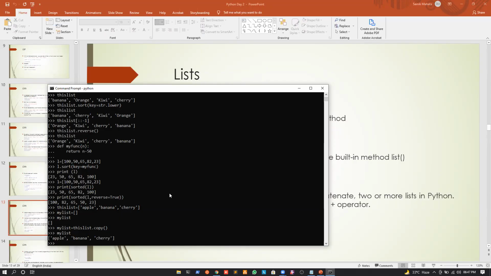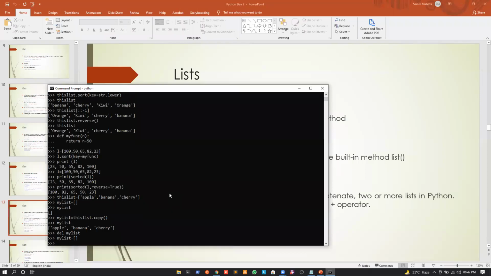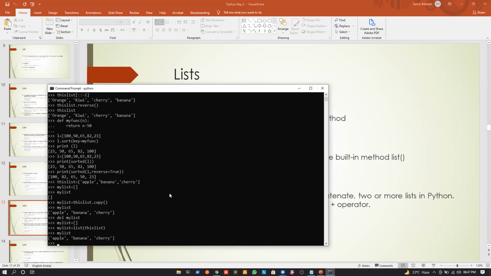Another way of doing the same thing is by using the keyword called list. Let us see what happens. First and foremost, to confirm, I will delete my list first. And now again I will declare my list as an empty list. So I can write my list is equal to list. List is the keyword here. So list of what? This list. And now if I print my list, you can see that every element of this list has been copied into my list. So again, we are seeing that there are two ways of doing the same thing.